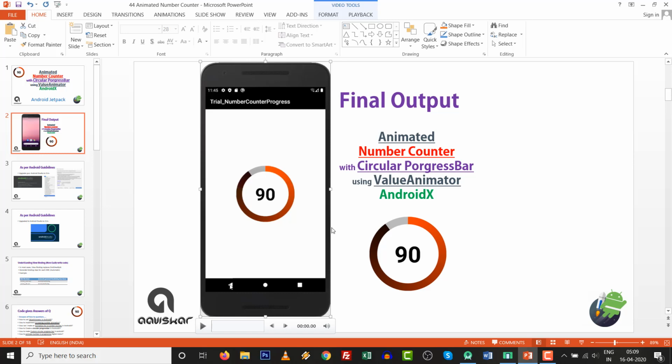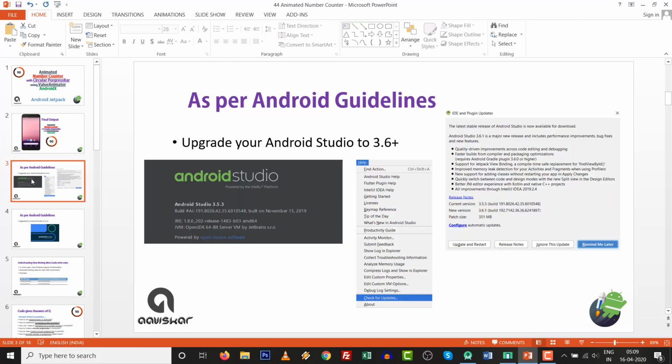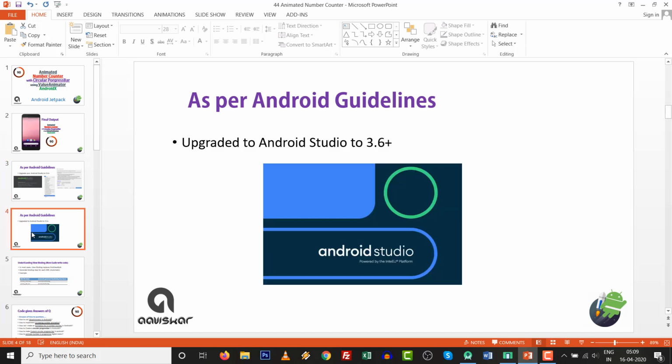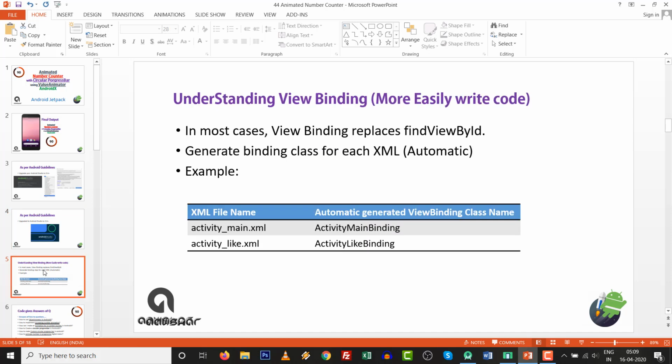Let's start our coding, and as per our guidelines, upgrade your Android Studio to 3.6 plus version. The new look and feel of your IDE, integrated development environment, will look like this. In this video we are also going to use view binding, which will make it easier for you to write the code. In most cases view binding replaces findViewById. That's why I am using view binding in this project.